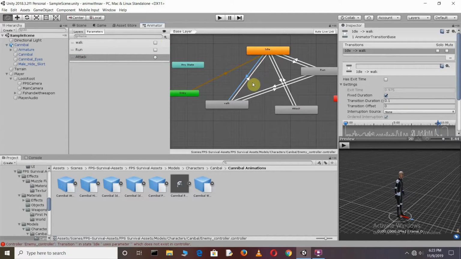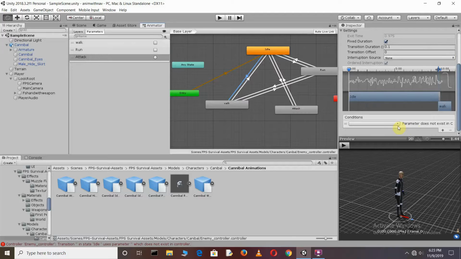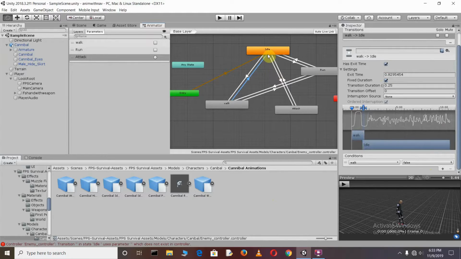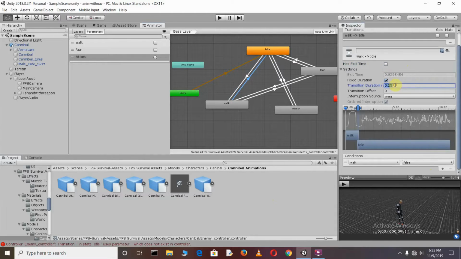On this transition, uncheck this has exit time. Choose here the condition as idle to walk, means idle to walk is going to be true. If this walk is going to be true, and walk to idle here it's going to be false. Same as we did for the idle to walk, just untick this box and set the transition duration to 0.1.